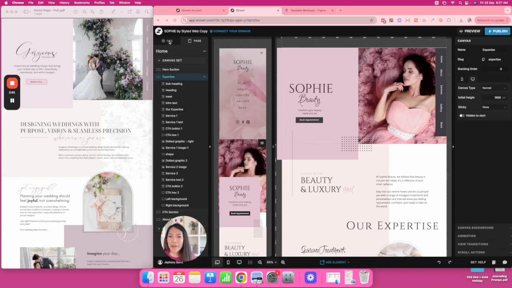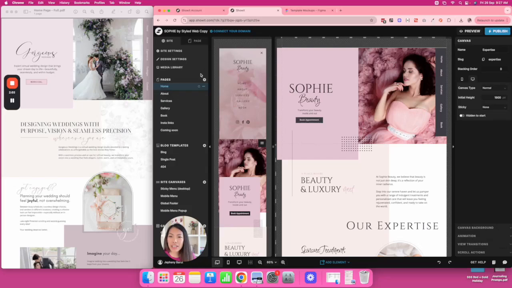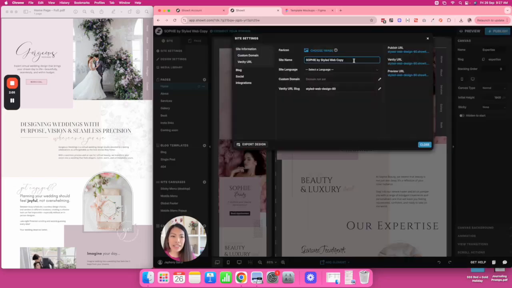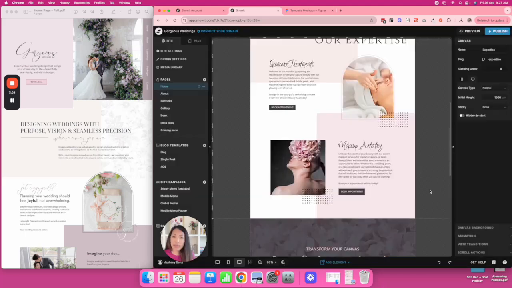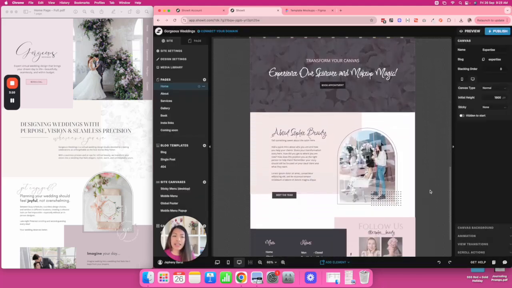Right now I want to make sure that I am working on a copy. So it is a copy, yes. I'm just going to name this Gorgeous Weddings, because that's the client and the brand that I'm working on right now. So this is the design.